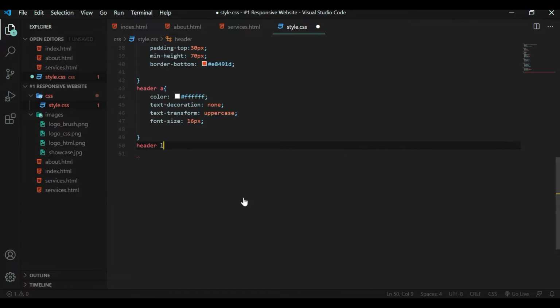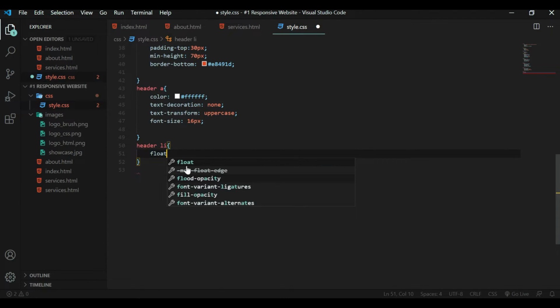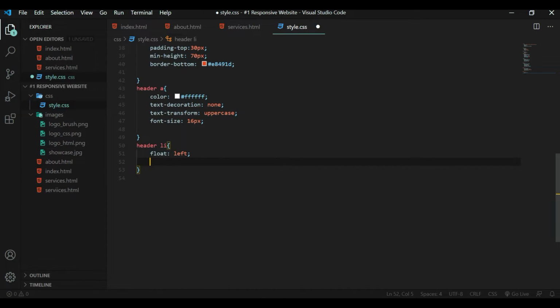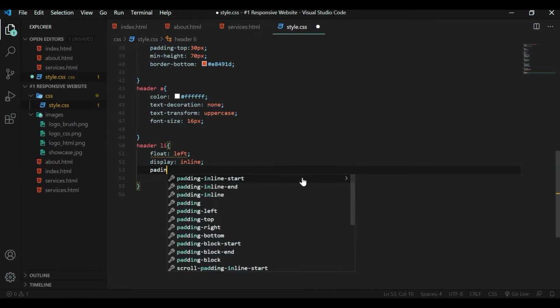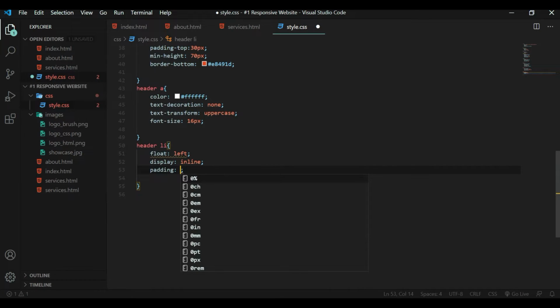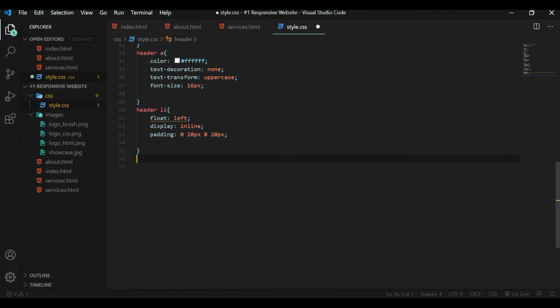And next I will style is the header list. And I'll give a float left. I will also add some display inline. Next I will also add some padding, and for the right I will give 0 and 20, 20 pixel.